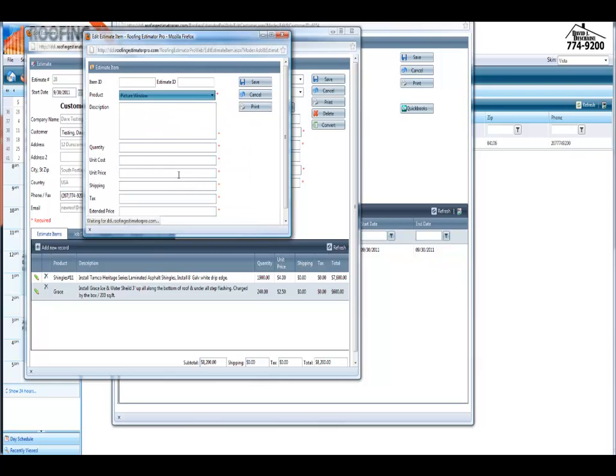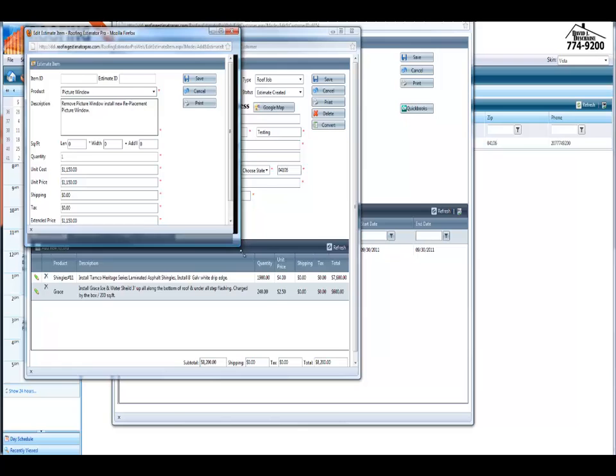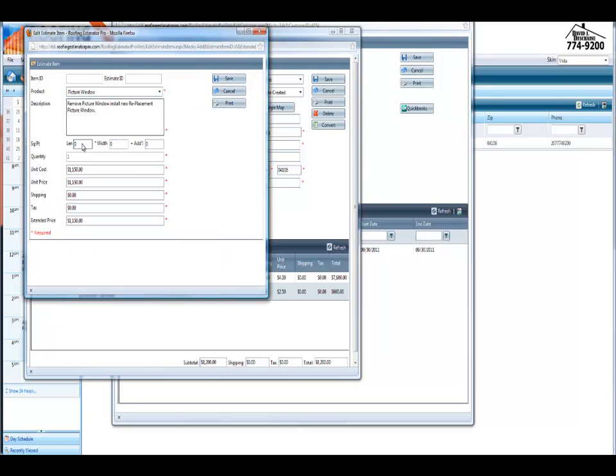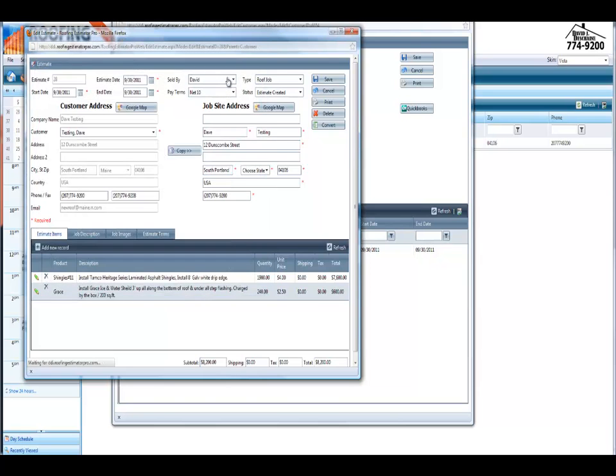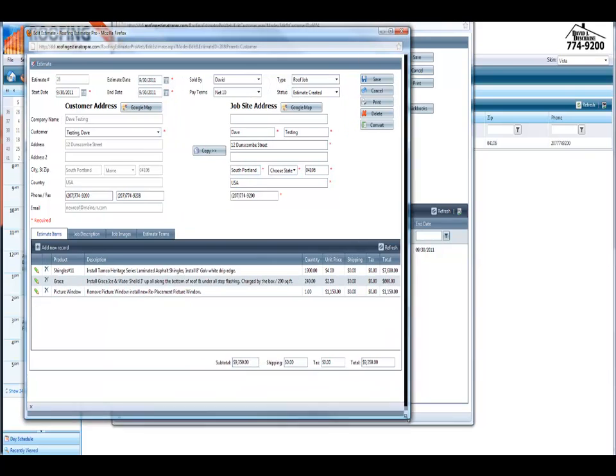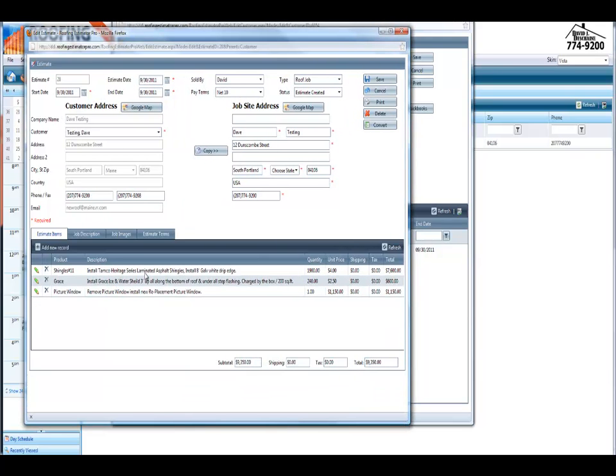We'll pick the one we want, which is simple. I'm going to put a new picture window in. It's going to come up with the drop-down list. It looks like $1,500. We'll hit save. It's going to go ahead and upload it right to your new contract or your proposal. We've got everything in this one, which we added the new shingles, Tamco Heritage laminated shingles, ice and water shield.